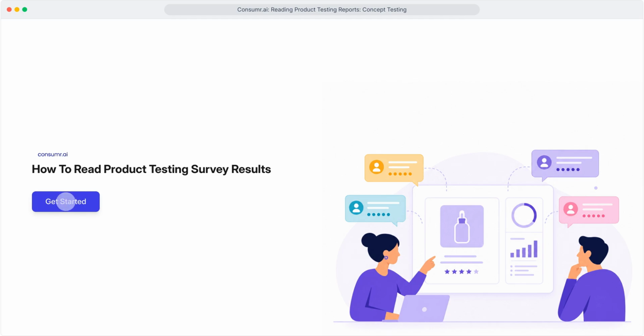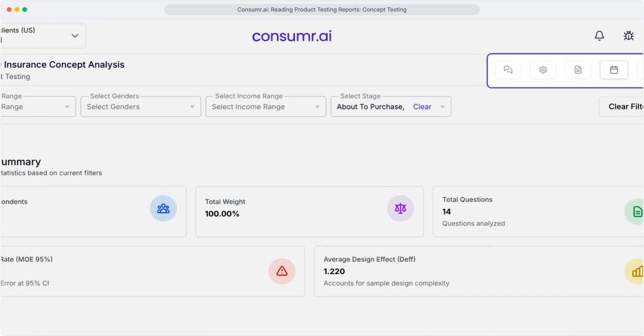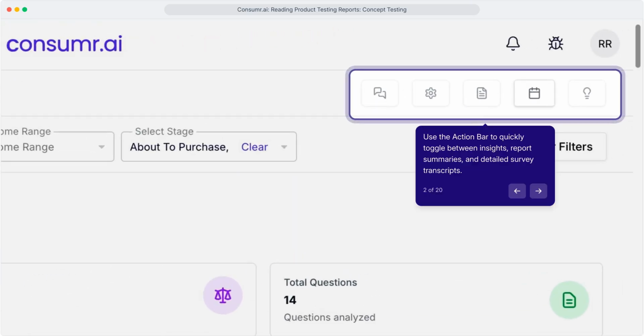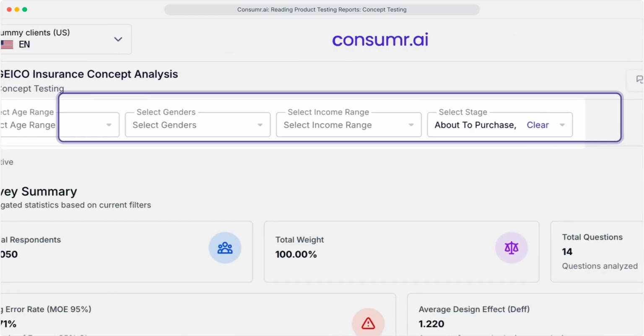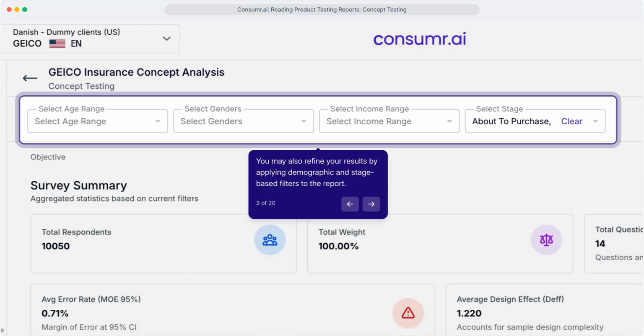Welcome to consumr.ai. Let's learn how to read a product testing report and what makes this critical for product teams. Use the action bar to toggle between views, insights, summaries, and detailed transcripts, moving fluidly between high-level findings and granular respondent feedback. Apply demographic and stage-based filters to the data, analyzing how creative performance varies across age, gender, income, and consumer stage, revealing which audiences respond strongest.